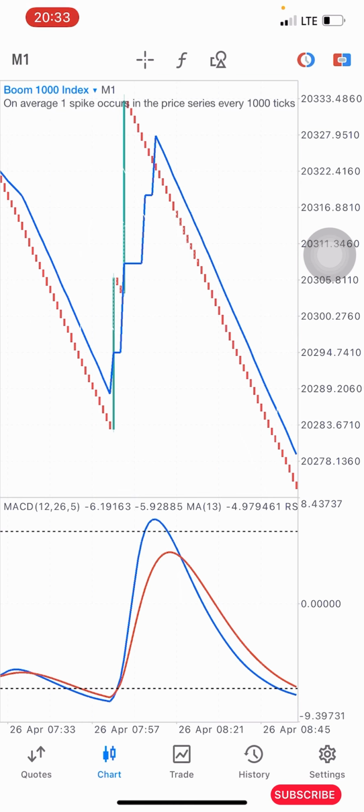What I want you guys to do now is to go and practice with this strategy. Once you have practiced and you see that the strategy is working for you, then you should go in with your hard-earned money. Don't just take my words for it. Make sure you practice very well, and once it's working for you, then you can go in with your hard-earned money.